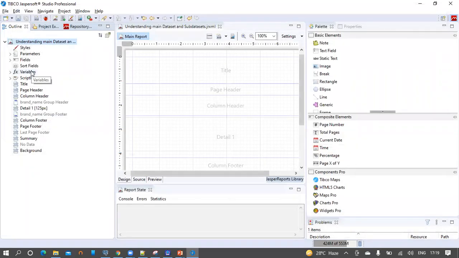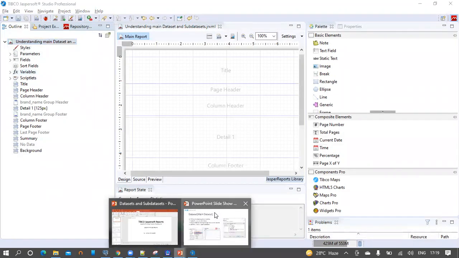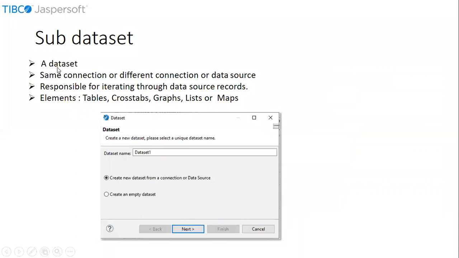Now let us understand how we can create a subdataset in the report. So basically, a subdataset is altogether a dataset. It can use the same connection, or it can use a different connection, or it can also use a different data source. So as I said, a subdataset is a dataset. It is also responsible for iterating through the data source records to gather the data for an element in the report. The general elements that we can apply a subdataset to are tables, crosstabs, graphs, lists, or maps.